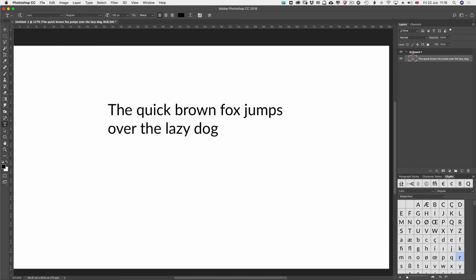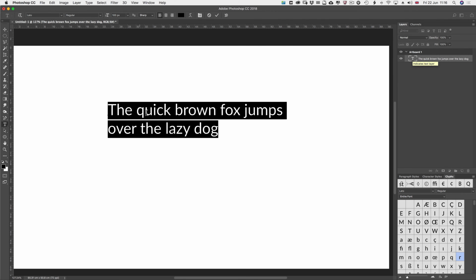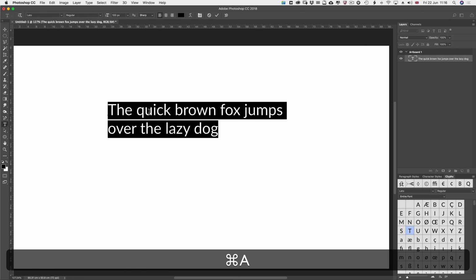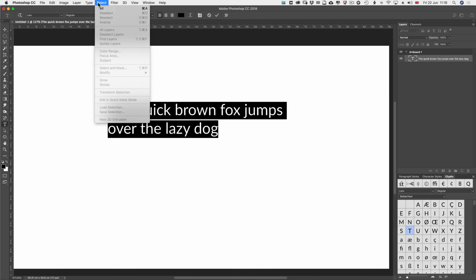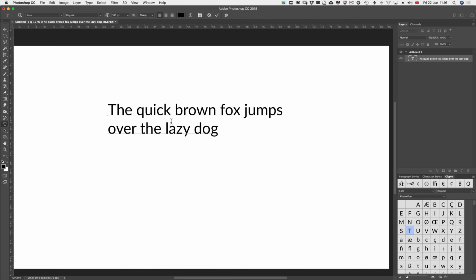Double click here will select all the text. The other one is obviously Command and Control A, which is select all. Right, anything else about selecting?